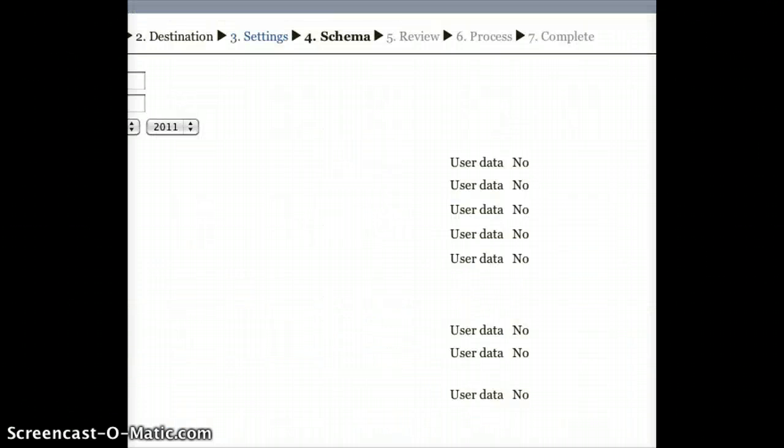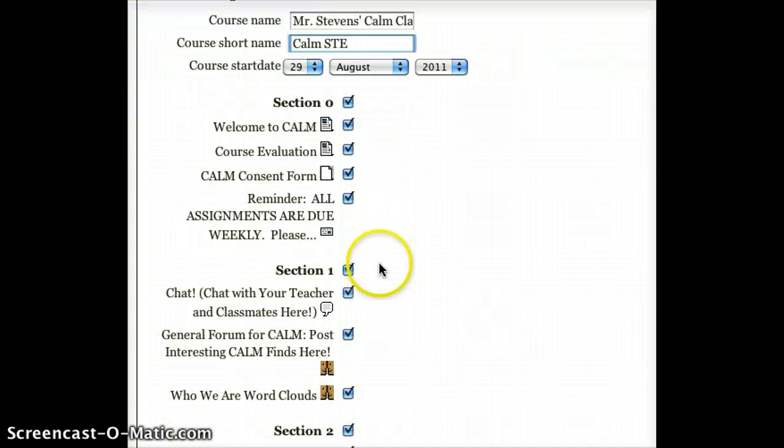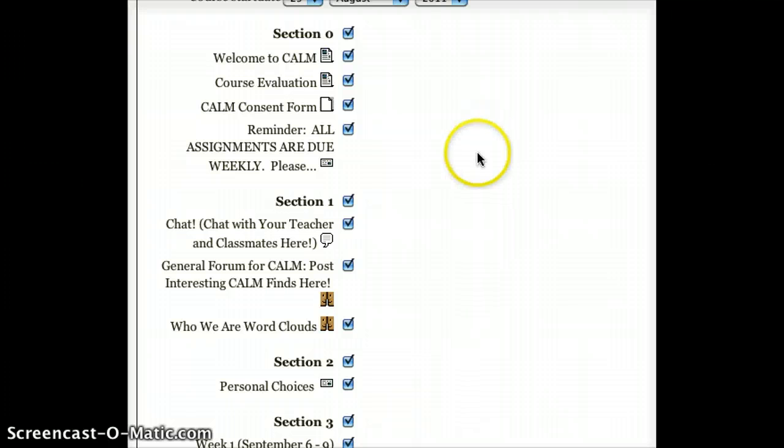Now it's going to ask me what I'd like to call it. Column at the hub is fine, but if you want to change that to something more meaningful, like Mr. Stevens column class, and give it a new short name like column Stevens. It'll give you a choice of all the specifics.